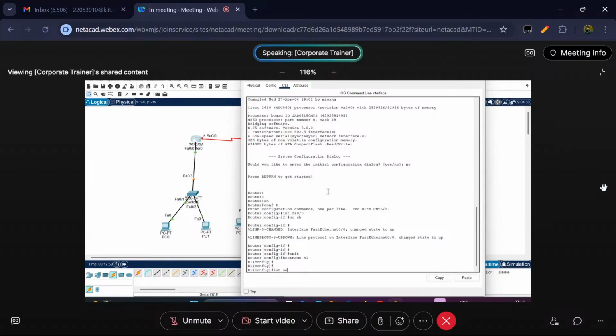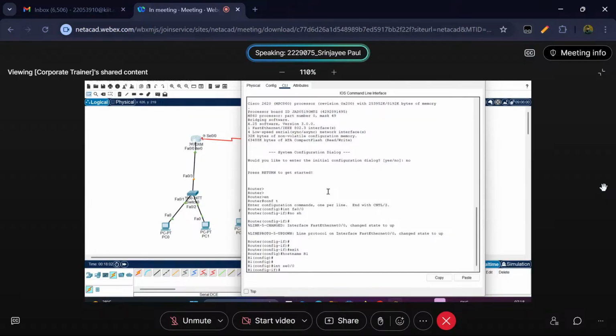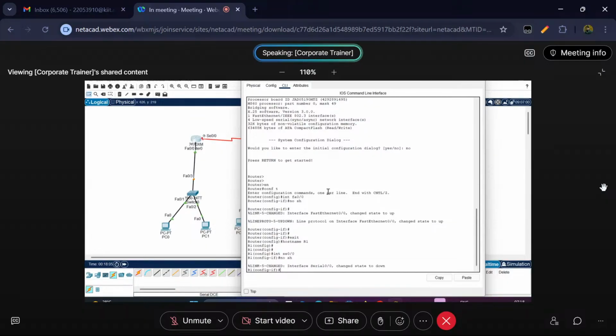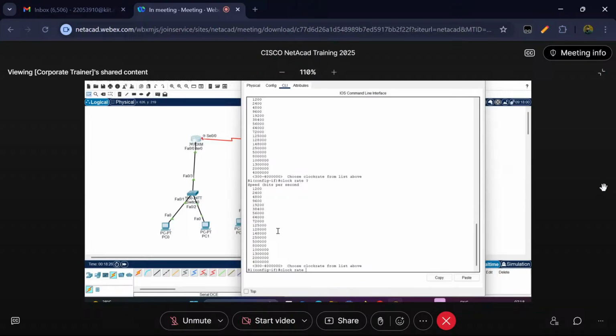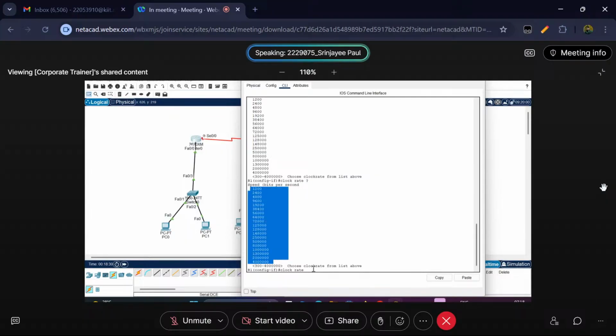int s 0/0, no shutdown. Give the clock rate. Clock rate is how much the data speed should be, how fast it will be when receiving or sending a packet. There is a range, like we have seen in the previous class, 1200 to 40 lakhs, so out of this range you can choose any value. Here I am specifying 64000.